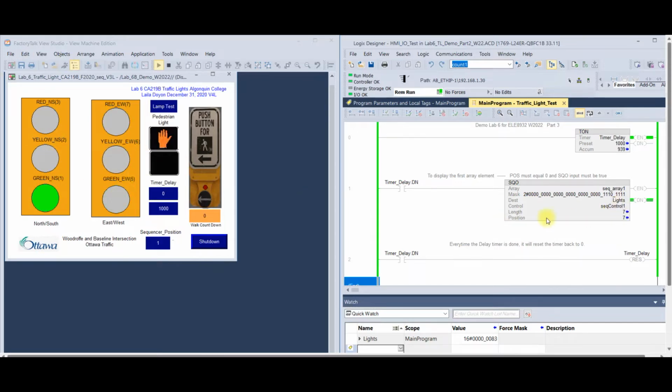It's a double integer, but it's sending those bits of information to each of the bits of the traffic light. And my length is 7, so it'll cycle through 7 elements of the array. It'll go 1, 2, 3, 4, 5, 6, 7. 1, 2, 3, 4, 5, 6, 7. And you'll notice that when it does get to 7, the done bit goes true during that 1 second worth of time. And after that 1 second, it causes this to be done. The timer starts over again, and you can see that information being updated on the HMI and at the sequencer position.